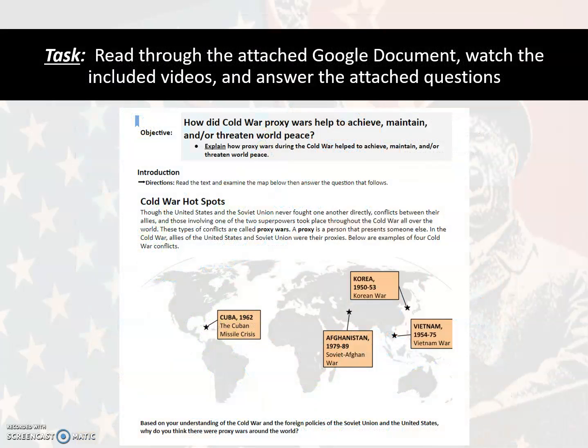So, for this week's main activity, I want you to read through the attached Google document. It's all about Cold War hotspots, 4 in particular. And starting with the earliest, Korea, from 1950 to 1953, the Korean War. Vietnam from 1954 to 1975. Cuba in 1962, Cuban Missile Crisis. And Afghanistan 1979 to 1989. This is not the war in Afghanistan that you would be thinking of. This is the war the Soviets fought.